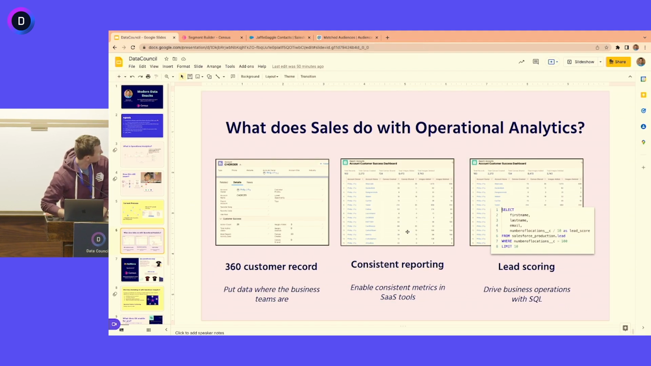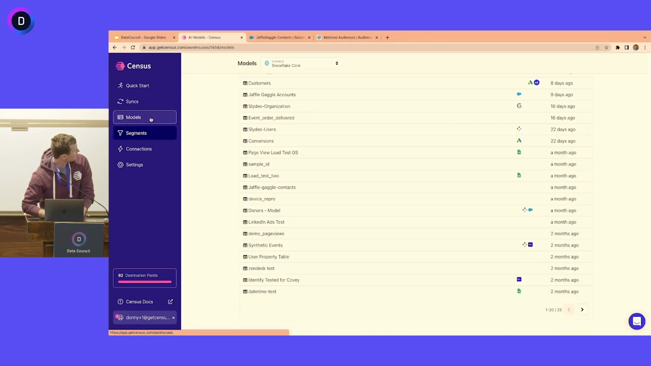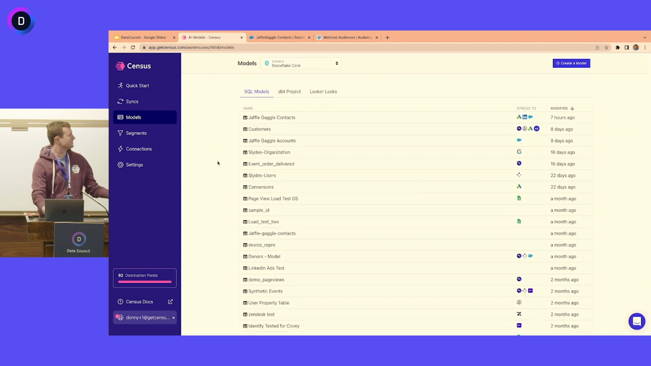Sorry, I'm going to find my mouse. There we go. Okay, cool. We're going to jump into models. This is the Census UI.